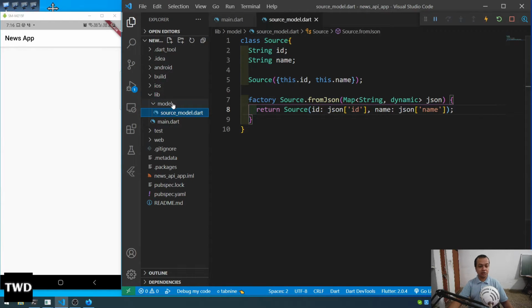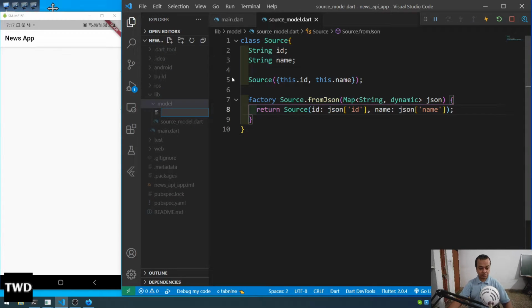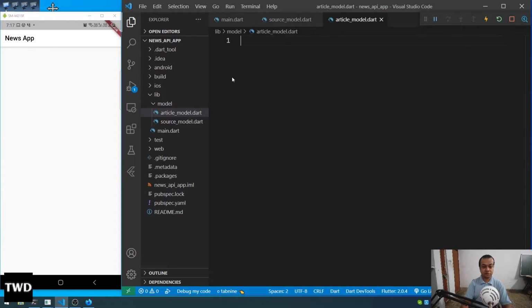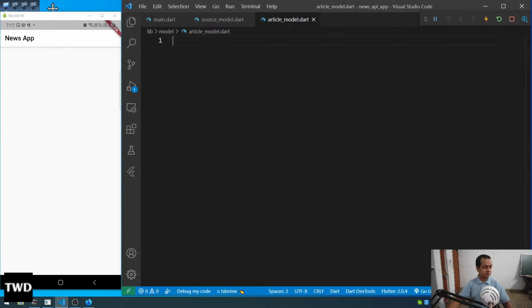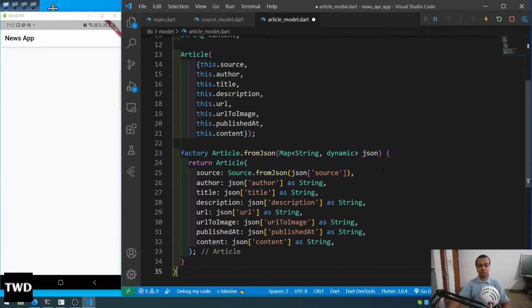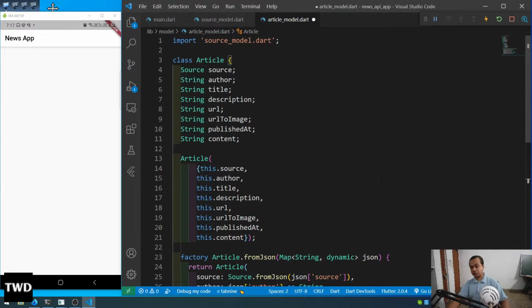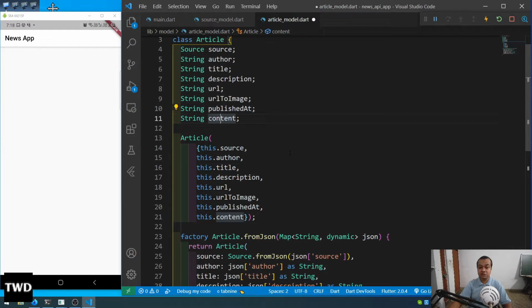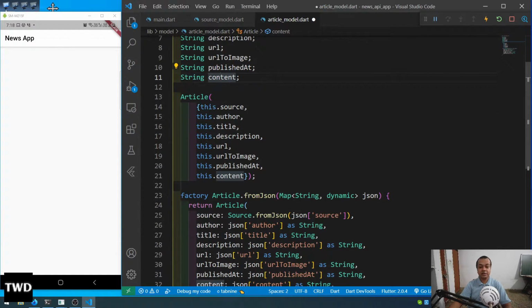So again, inside the model, we are going to create another file known as article model dot dart, and here we are going to import this thing. Actually I'm copy pasting this article model.dart, so you can get it from the GitHub link which I will provide. I'm getting the source model, then I'm creating an article class. Again, this source is there: string author, title, description, URL, URL to image, published at, content. These are the things which we wanted from that API endpoint, and then this article is there.